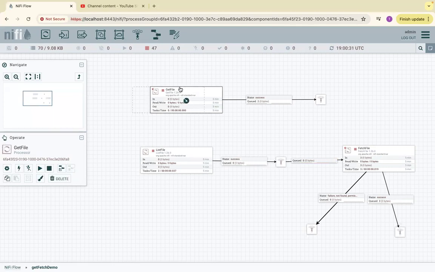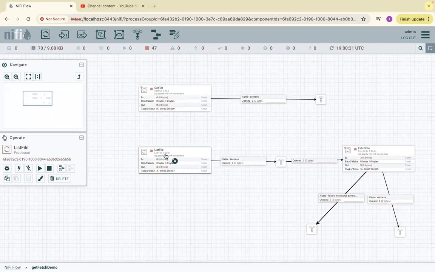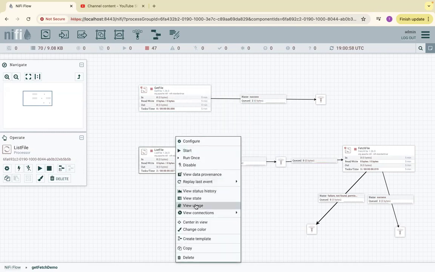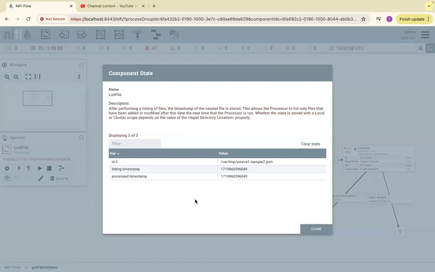So I hope you understand the difference between GetFile and ListFile. ListFile will have a state, and the files in the source will not be moved or deleted unless we mention a move or delete criteria. Whereas with GetFile, the default behavior is that the files get deleted as soon as they get picked. That's the difference between them. GetFile won't have a view state functionality, but ListFile will, which means some state will be stored. You can clear the state if you want to reprocess the files.